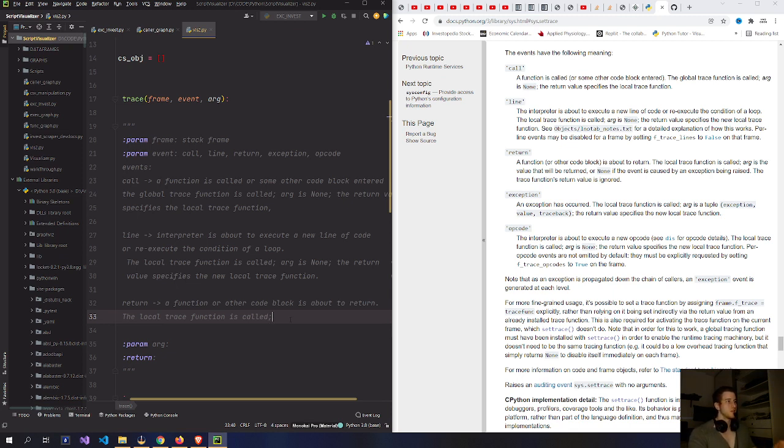A function or other code block is about to return. The local trace function is called. So I think, yeah, I'm on this. Arg is the value that will be returned. So I guess that's what I'm gonna have to use here.